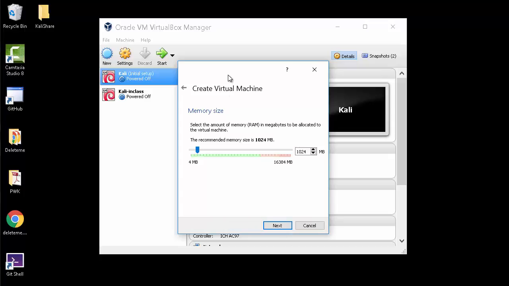Memory: obviously, the amount of RAM is important in terms of how a computer runs. You can see the minimum recommended amount of RAM is 1 gig. I'm actually going to bump this up a little bit, just to give me a little bit of room. As you can see, my machine here has a fairly decent amount of RAM, 16 gigs. So I'm going to allocate 2 gigs for that, and we'll click Next.